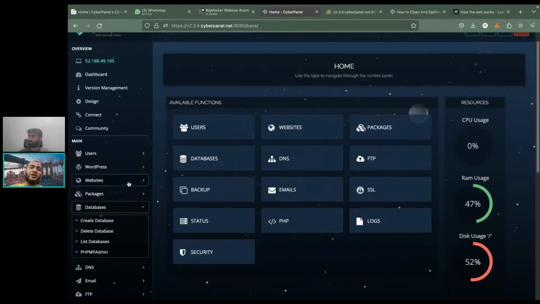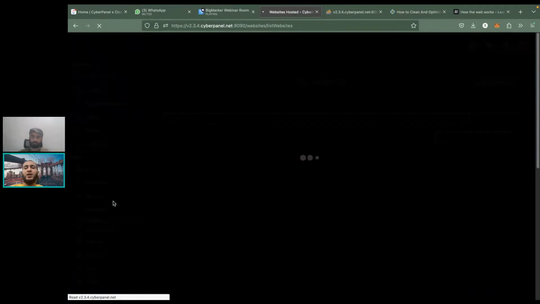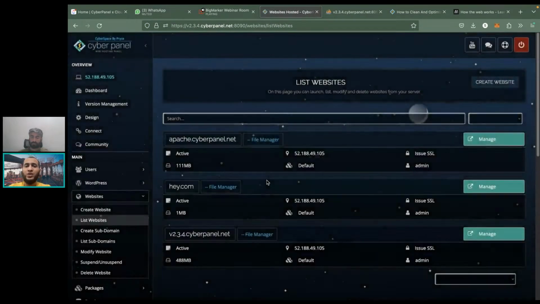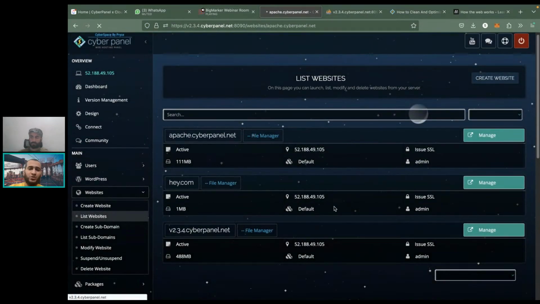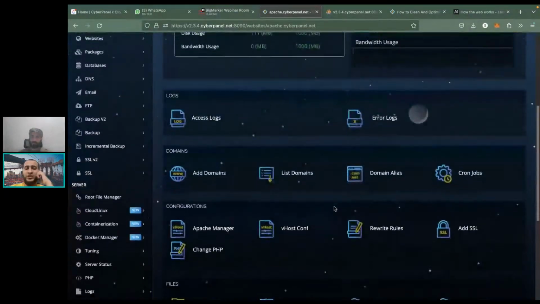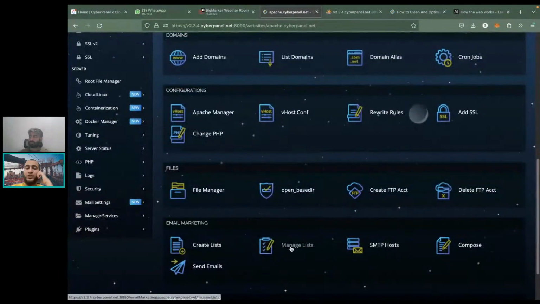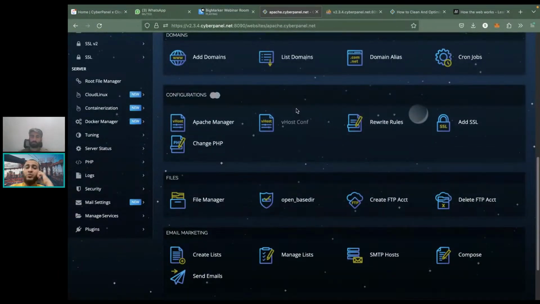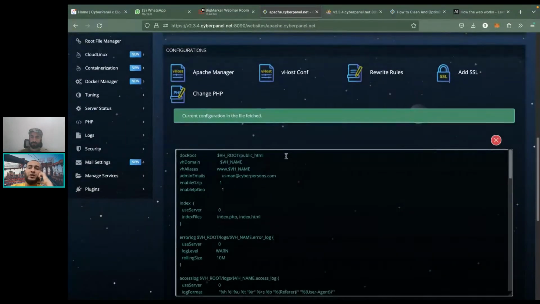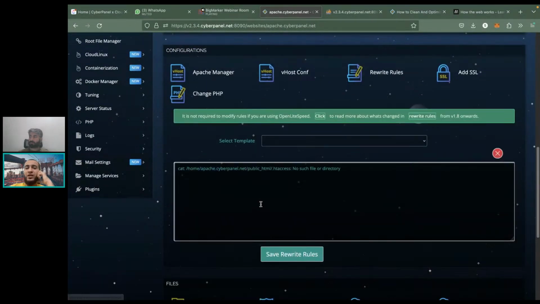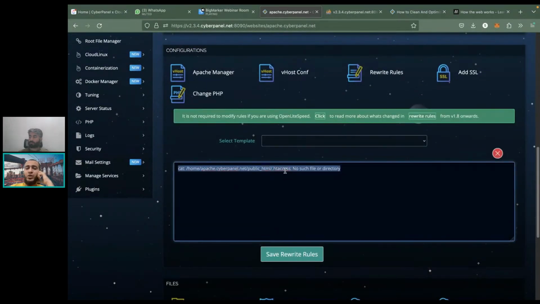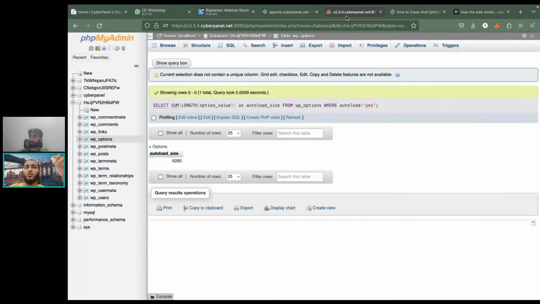If you need to do any URL rewriting, you can easily use rewrite rules, because CyberPanel supports OpenLiteSpeed and LiteSpeed Enterprise, and OpenLiteSpeed also supports most of the rewrite rules. So you can use this box and enter your rewrite rules rather than using any WordPress plugin, which will be increasing your auto-loaded data.